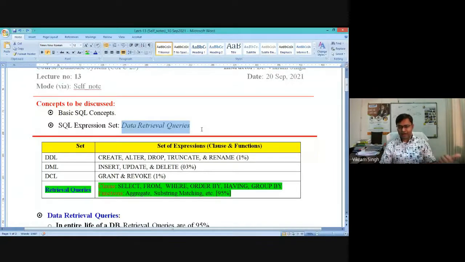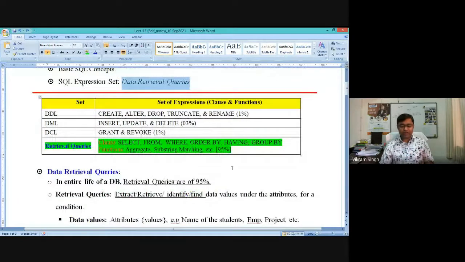DDL is a one-time task, DML is probably a continuous task, but bulk data is uploaded in the beginning of the database. Maybe in the future or maybe in the current life, you are adding something onto the database, but it is the data retrieval query which makes up around 95% of the queries on a database. If you consider the database lifetime to be around 15 to 20 years, 95% of queries within those 15 years are of retrieval nature. DDL is there, DML is there, but it is data retrieval which makes up most of the query set, right?